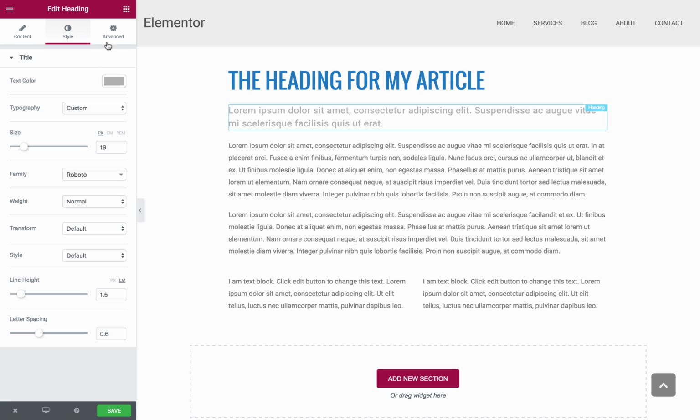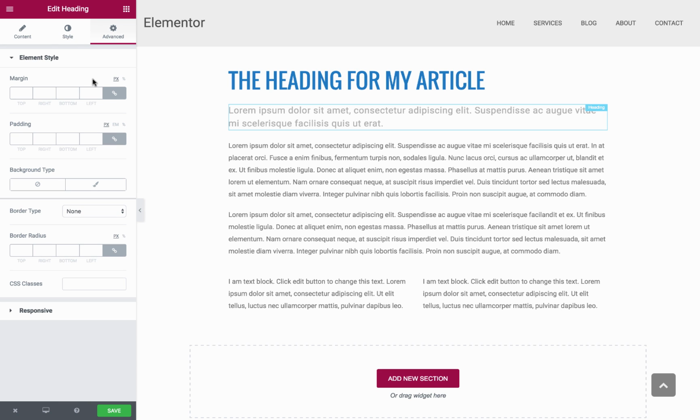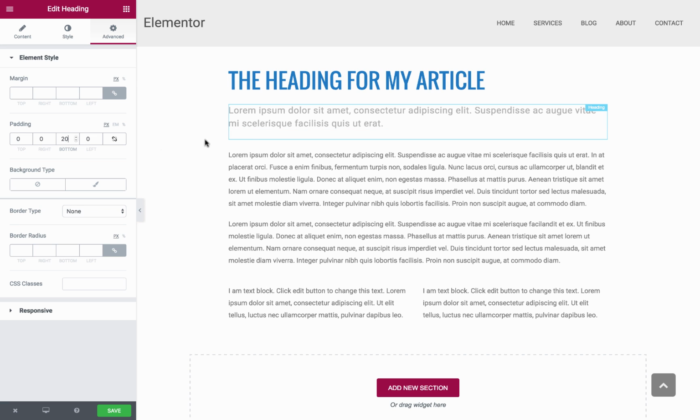Okay, now we go on to the advanced settings. I will go into more details here on a different video, but to give you a quick overview, I can change here things like margin, padding, background type, border radius, or add my own CSS class. Let's, for example, I want to give here an extra wider spacing beneath the subheading, so I'll put a bottom of, let's say, 20. Yeah, that gave a nice space here.